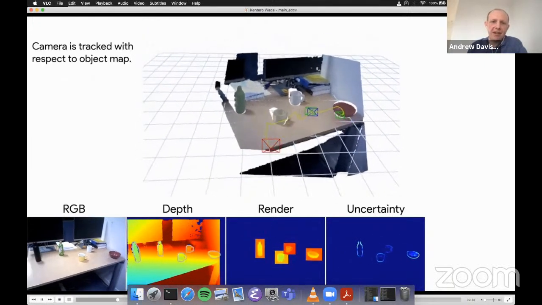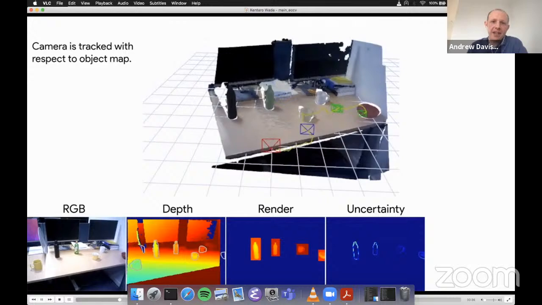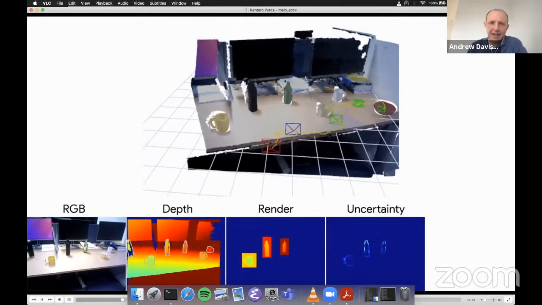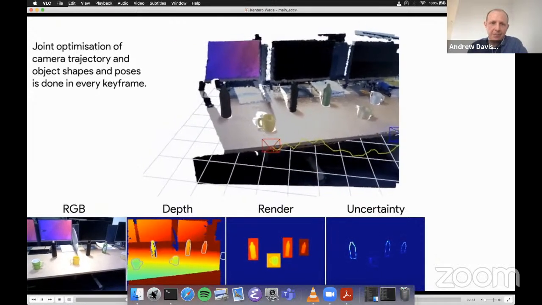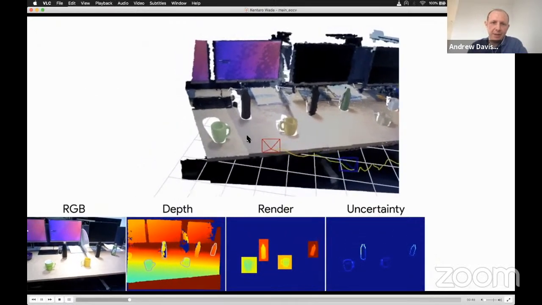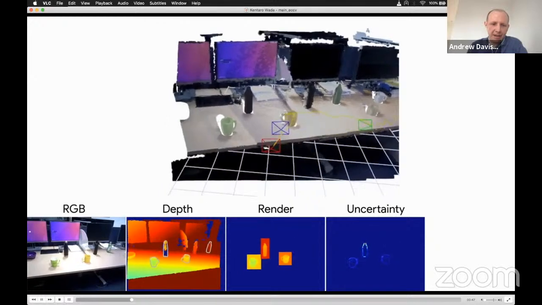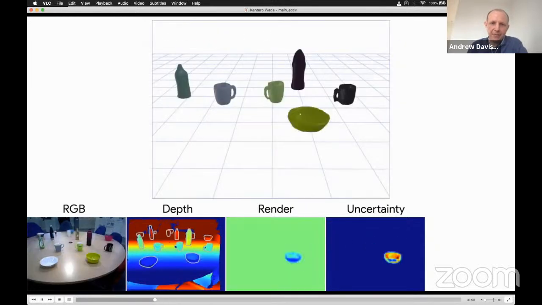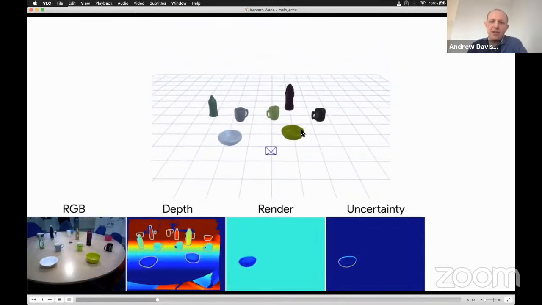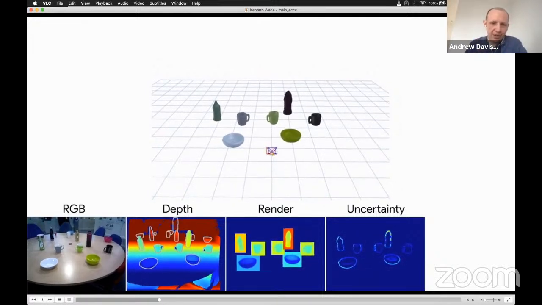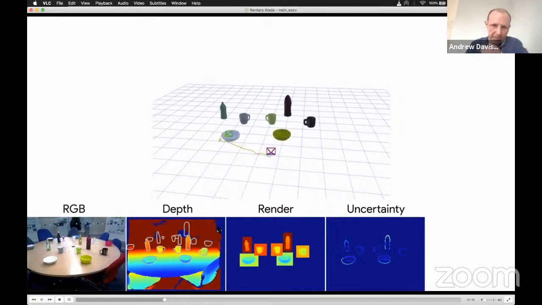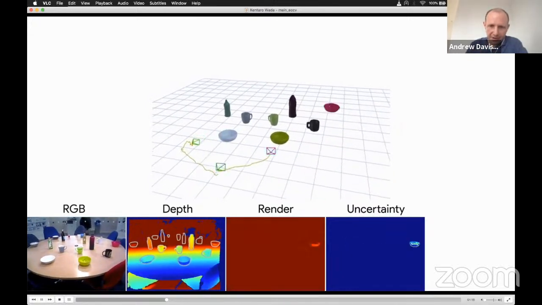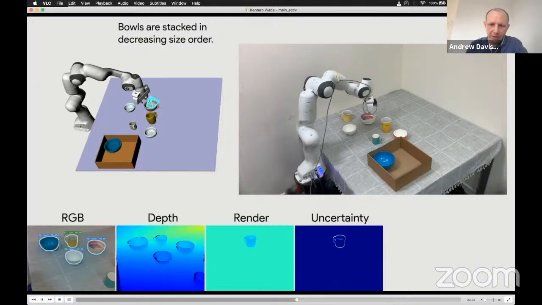So now at runtime, we can fit those models to our data, and then those models become landmarks in a SLAM-like system. Here we're jointly optimizing the pose of the camera, the positions of the objects, and also these coded shape parameters of the objects. And we can then build these quite nice representations, which again we can use for manipulation.